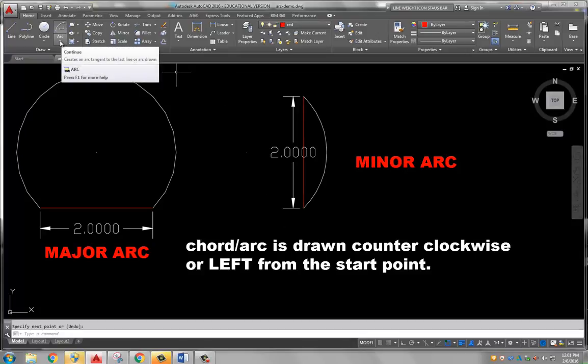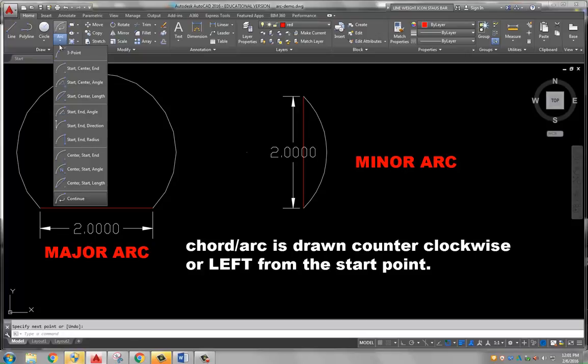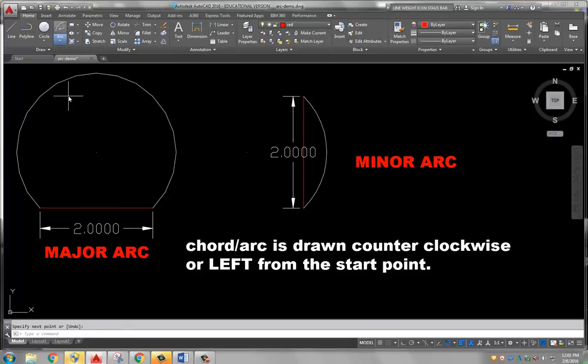Okay, so I'm going under the arc draw pull down, and I'm going to start center length. Specify the start point of the arc. So I'm going to grab here for my start point, the center point, and again think about the arc as being a portion of the circle, right? So my center point is over here, not the midpoint of the arc.